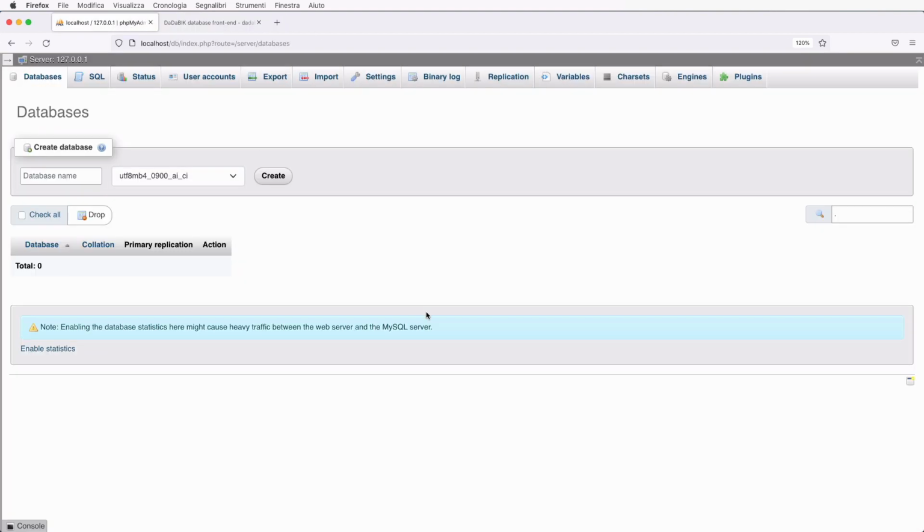But you can use MySQL Workbench, the MySQL console, or any other tool. Maybe your hosting provider gave you an admin console where you can create an empty database. Or maybe you already have a database with some tables, no problem. In that case, DaDaBIK will create an app on the top of that database. So in that case, you don't have to create it.